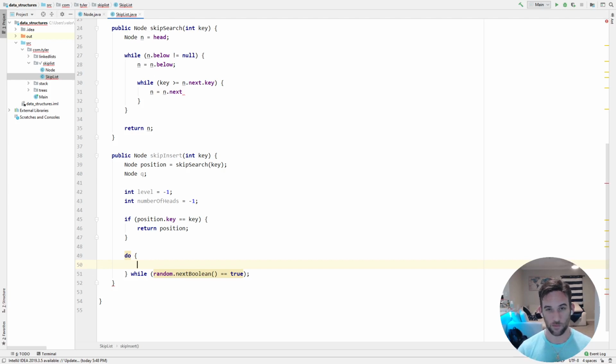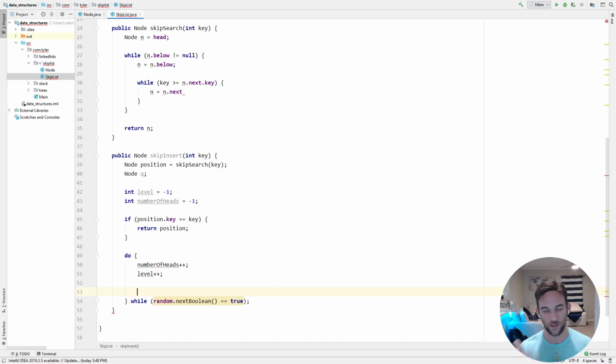And remember, in the do code block, you always do it at least once. So we're going to say number of heads, increase number of heads, increase the level. So now they are all set to 0. That's just why I did that, so we can set it to 0 when we're actually doing some of the logic for the skip insert.